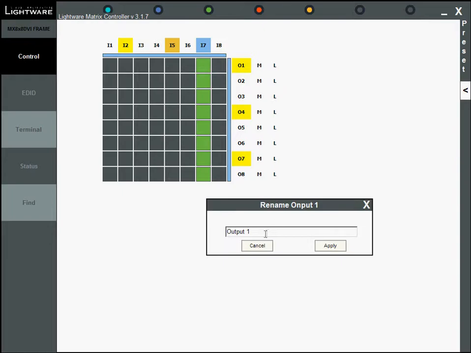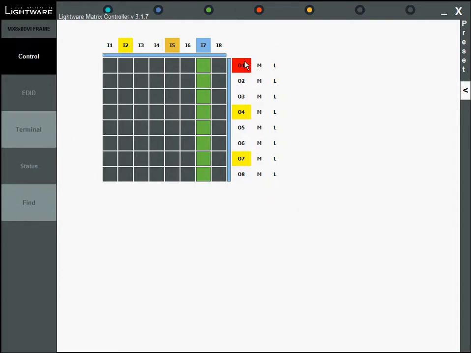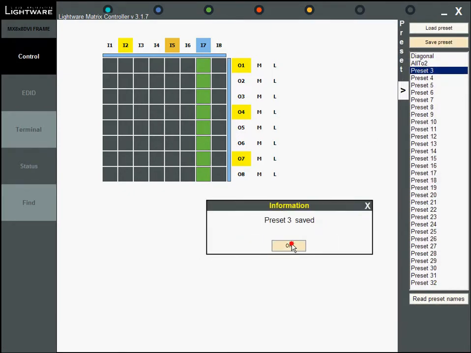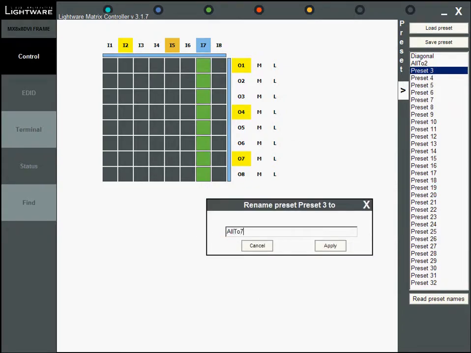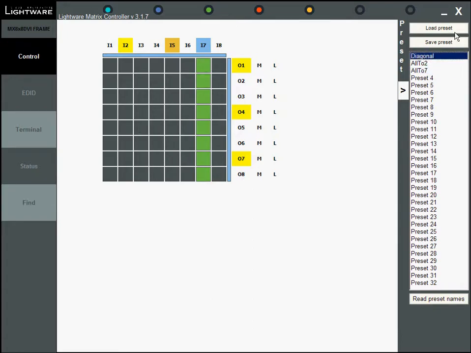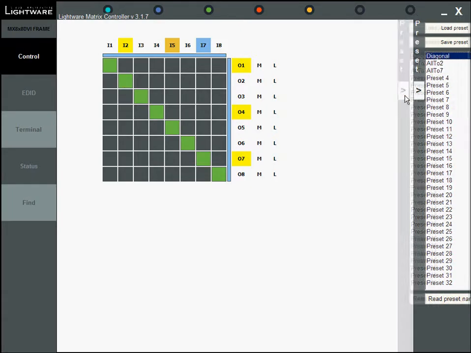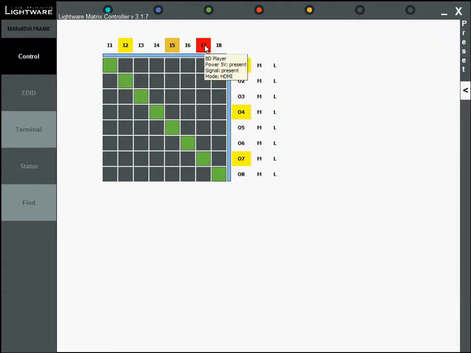Similar to the inputs, left-clicking an output label makes it possible to give an individual name to the output and to read the output name from the matrix. On the right-hand side of this page, the preset operations can be found. Up to 32 presets are available for storing complete crosspoint and mute states of the whole matrix switcher. Presets can be saved, loaded, and renamed. As a smart feature, the presets can be previewed in the crosspoint area without changing the real configuration of the device. The input and output parameter settings are powerful features of this menu, which we haven't yet touched on.